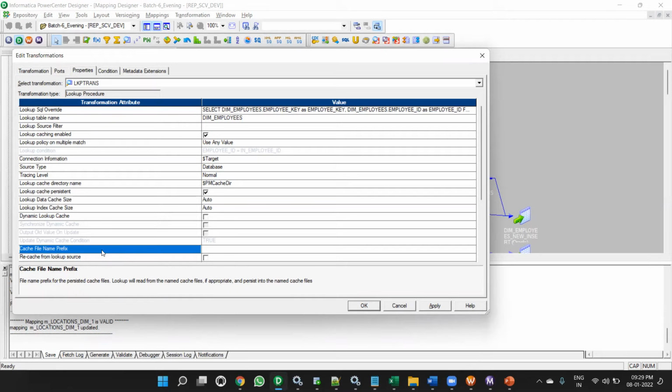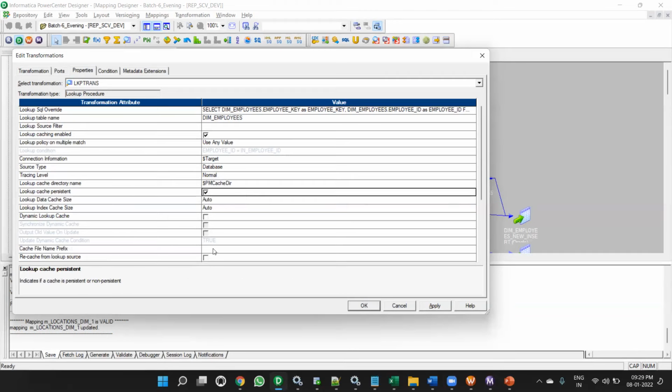It will create the cache. It will have the same records because the locations table will never change, because locations do not change in real time either. My company locations is my lookup table. So what you do is take the lookup cache persistent and give a prefix name, like LOC underscore. Whatever name it gives while creating the cache, it will prefix this, and it will be stored under the lookup cache directory, and it will not be deleted once the session is completed.